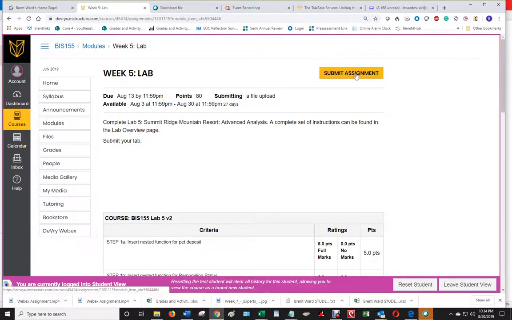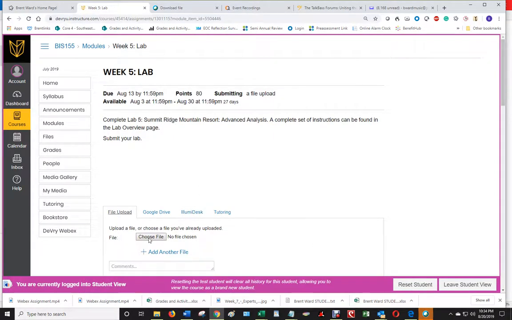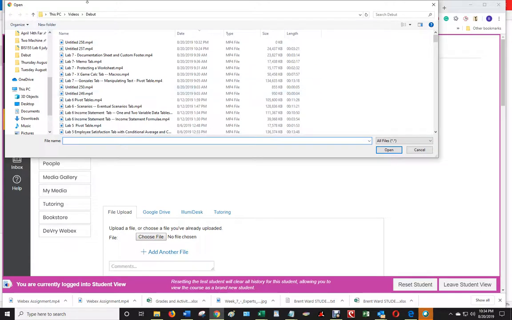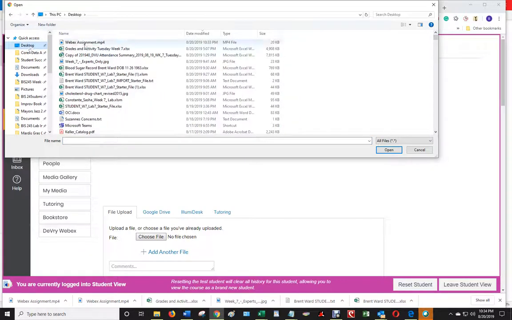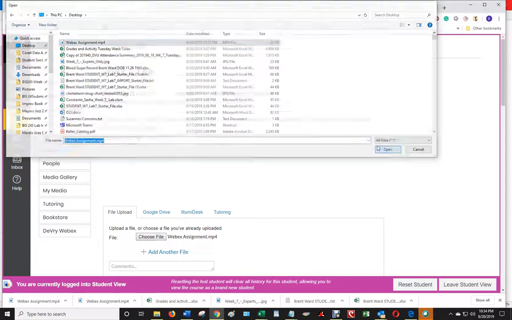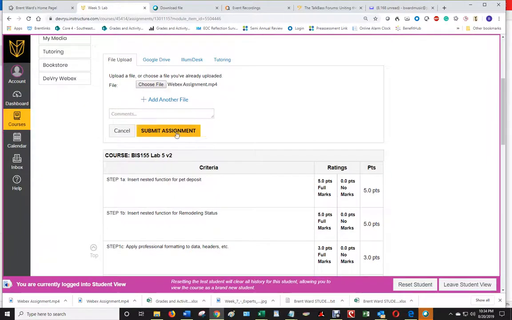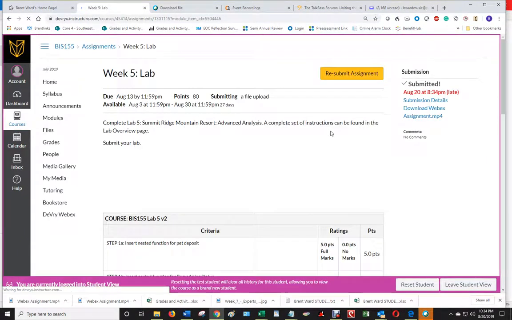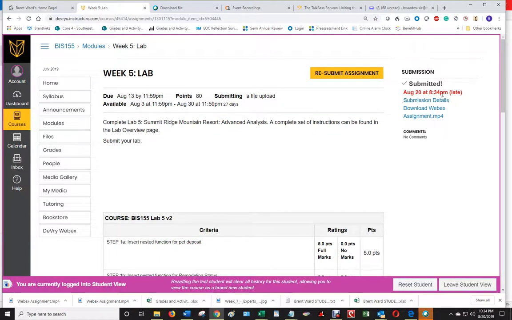And then I would click on the Submit Assignment button, and then I would go to Choose File, and then I would look for what's on my desktop. Should be the WebEx assignment. Open, and then I would just submit the assignment. And there it is. It's submitted. There's the file, WebEx assignment, if I wanted to download it again. And that's how you submit in your WebEx assignment.